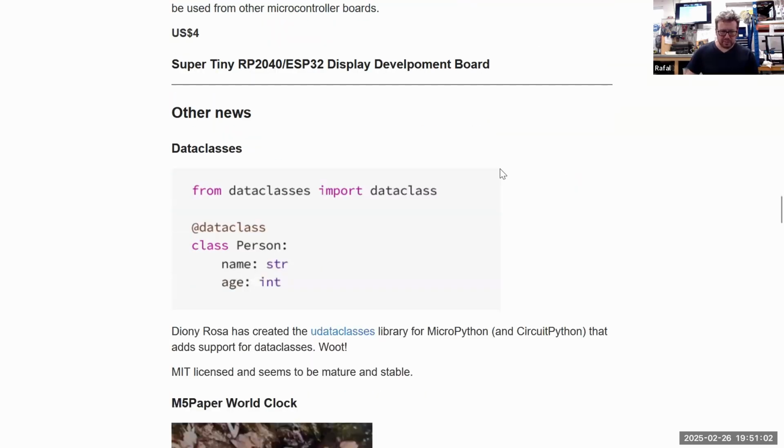In other news, there's a bit going on in software and the community in general. One that I'd somehow missed, Dione Rosa had created the U data classes library. Now, we've been looking at adding data classes to MicroPython for a little while, but thought it was going to add too much to the parser and the interpreter. Dione just added it with current MicroPython features. This is a Python library which gives you data classes support. And it works for MicroPython and CircuitPython. So MIT licensed. It looks like the bee's knees. I'm really happy to see this. So yeah, that's pretty cool.